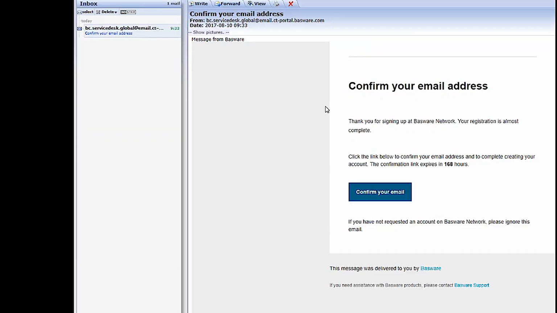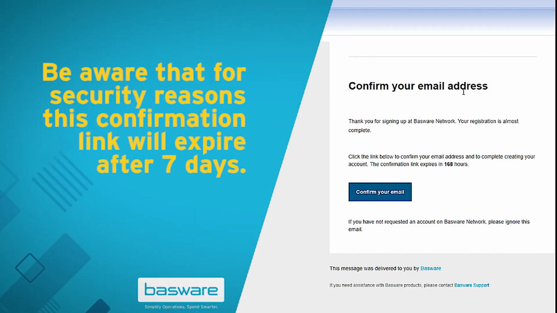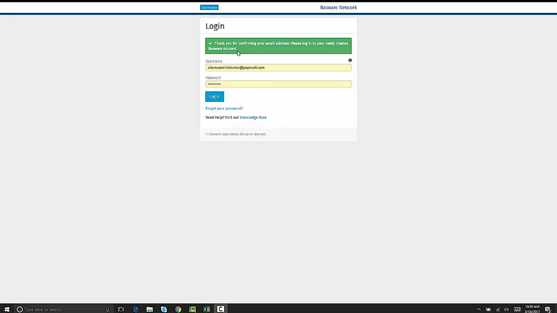A few minutes later, I have received an email from Basware asking me to confirm my email address. I can do this by clicking the blue button in the email entitled Confirm Your Email. Please note that this is a time-sensitive process and the confirmation link will expire after 7 days. Please do this process as soon as possible. I can now see that my email address was confirmed. I can enter my password and log back into the Basware portal.